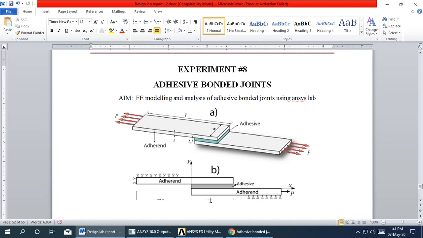So dear friends, moving on to the next experiment in Design Engineering Laboratory 2. That's experiment number 8, adhesive bonded joints. The aim of the experiment is to do the FEA modeling and analysis of adhesive bonded joints using ANSYS.